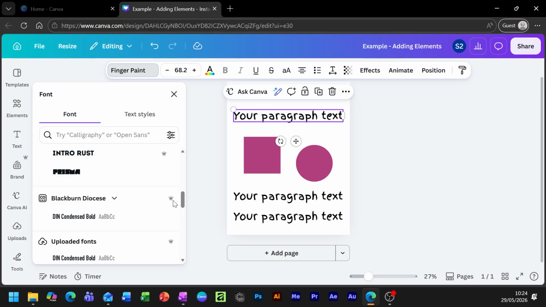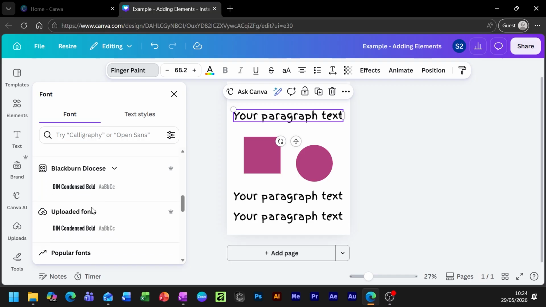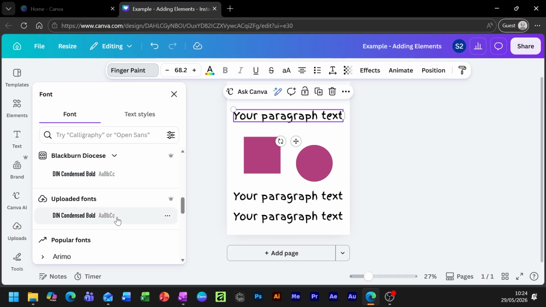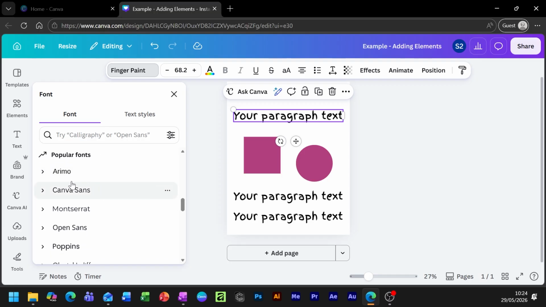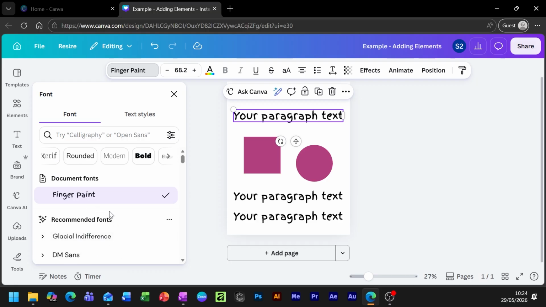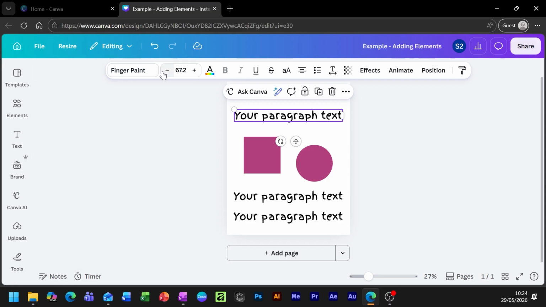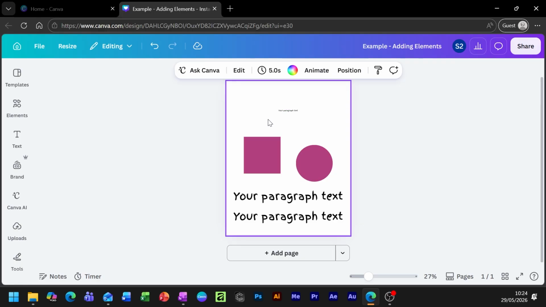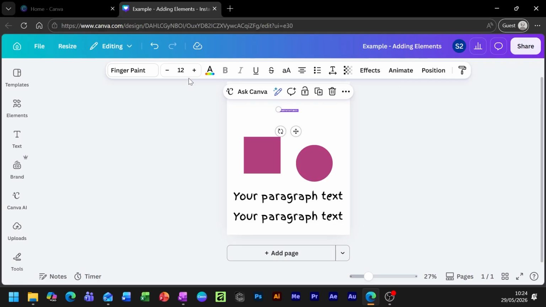And then if you have things like brand kit set up, then any fonts that are within your brand kit will also be here, or anything that you've uploaded separately. And then there are some popular ones as well. So there's lots of things that you can do. Next is our font size, and you can use the plus or minus, or if you click in, you can select a specific size. So this will be 12. It looks very small on this because it's a graphic, but there we go.